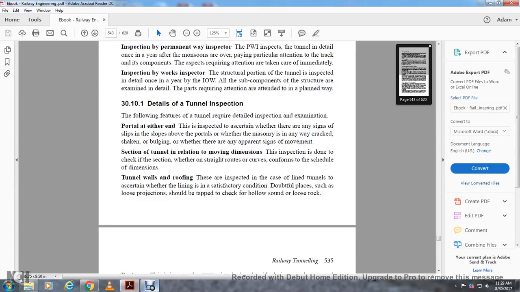30.10.1 Details of the tunnel inspection. The following features of the tunnel are examined in the detailed inspection. Portals at either end: inspect whether there is any slip of the slopes above the portals, and whether the masonry work is cracked, shaking, or bulging, or shows any apparent signs of movement.